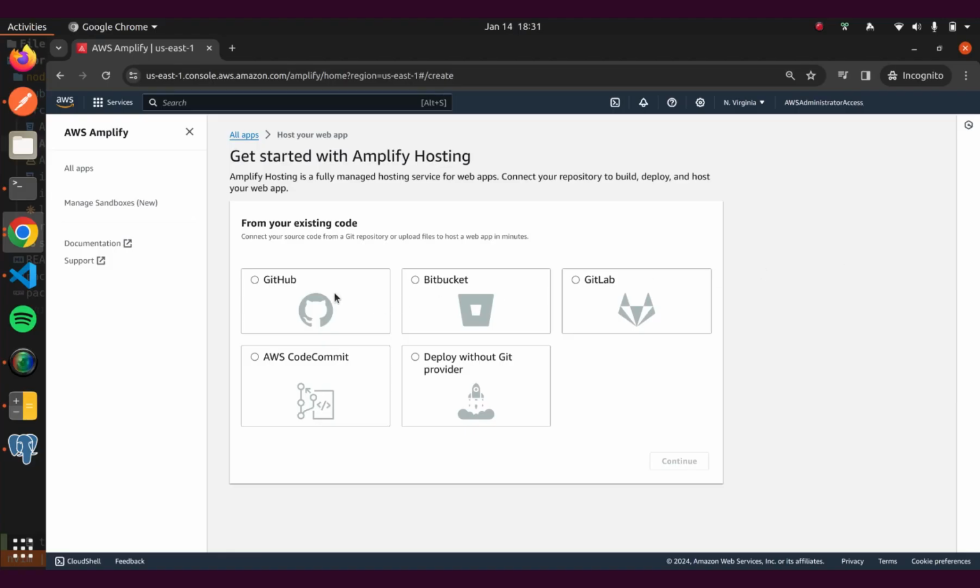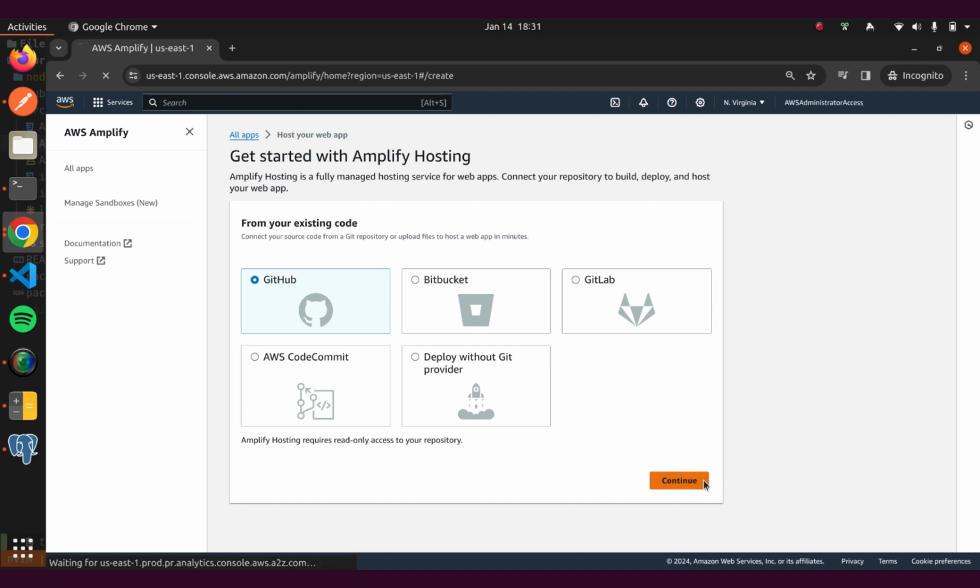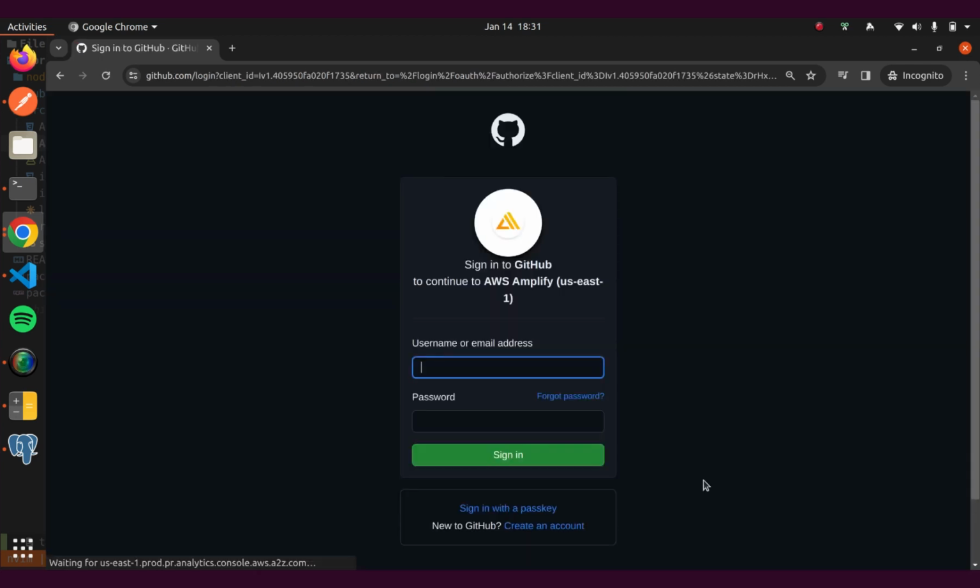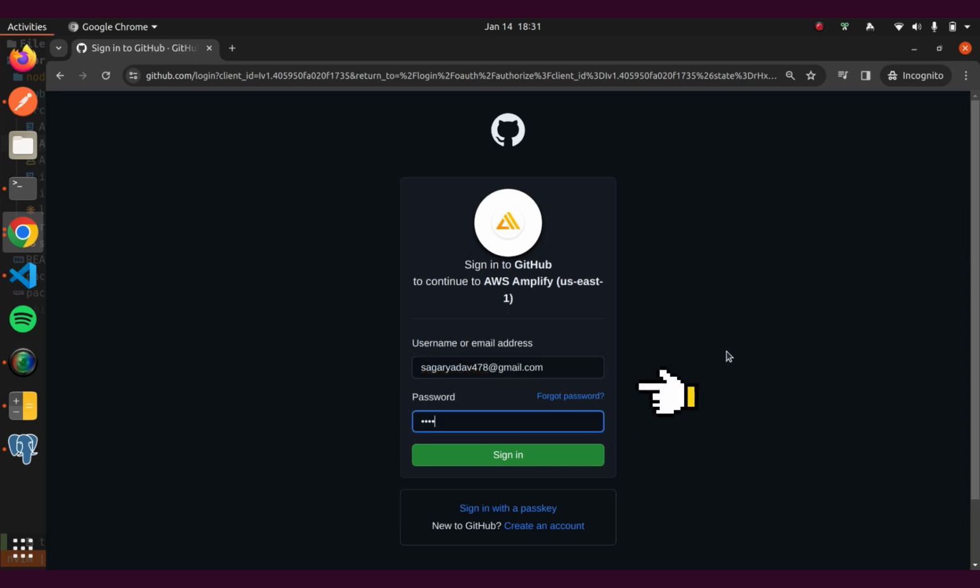Since we have our code on GitHub, we will integrate Amplify with GitHub by giving Amplify all the necessary permissions to host our application. Let's select GitHub here. This will redirect us to the GitHub login page. Let's log into GitHub with username and password.